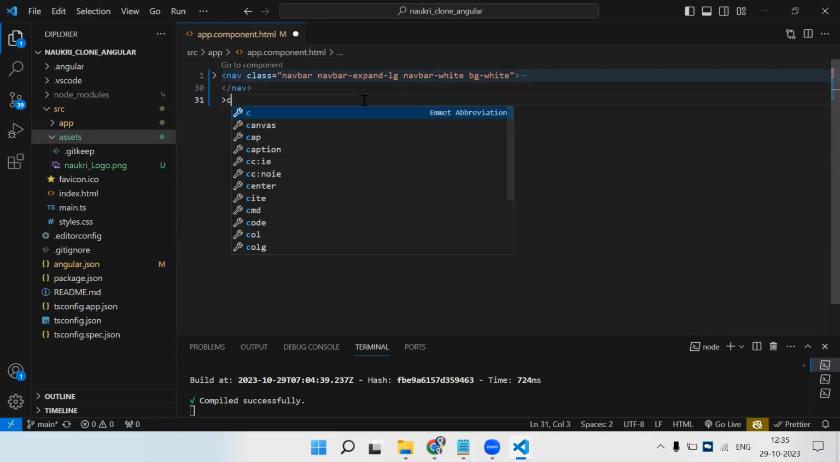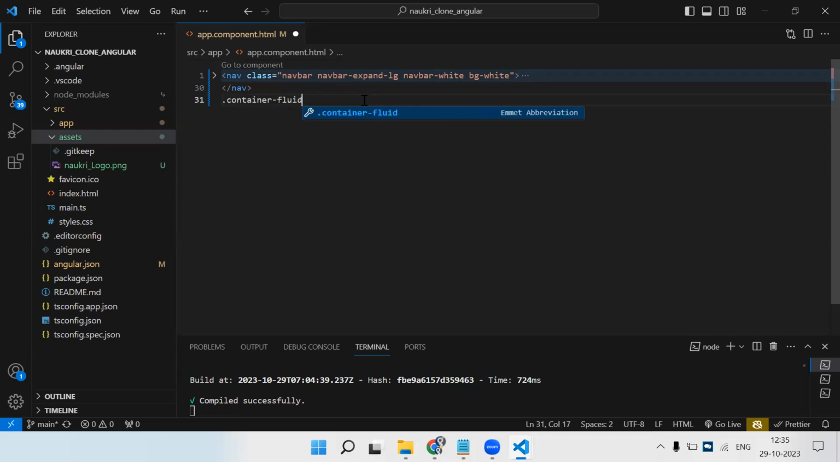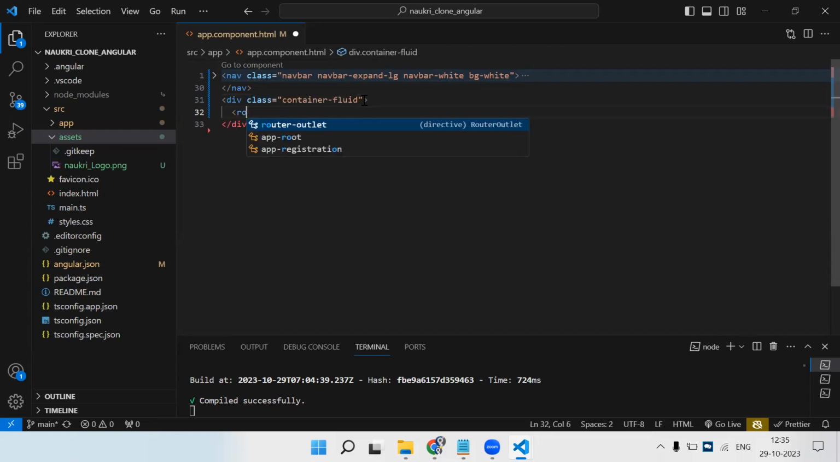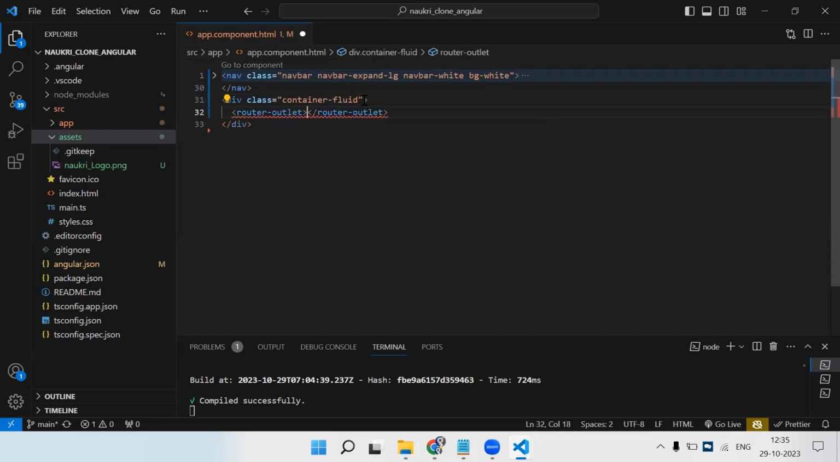I will just create a container div, and inside that I will have RouterOutlet. RouterOutlet is responsible for showing the activated route component, right? In any application, whenever you create a navbar, you should have a RouterOutlet, because once the user clicks on a particular navigation link, that component should be rendered into the application. So this is the place where that component will be rendered.